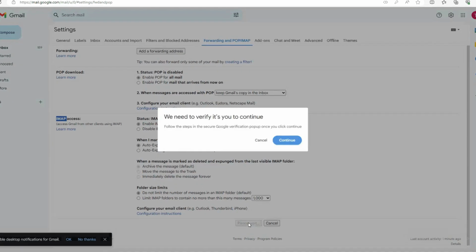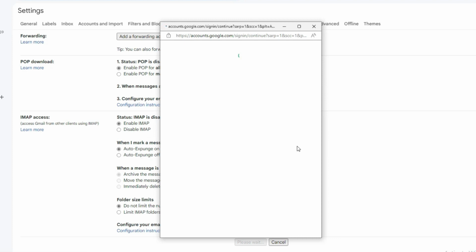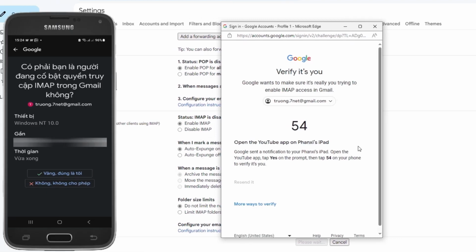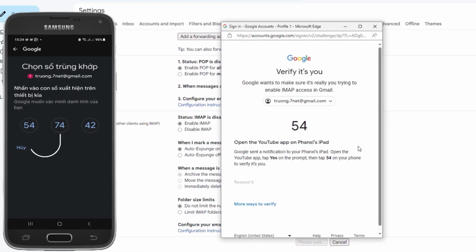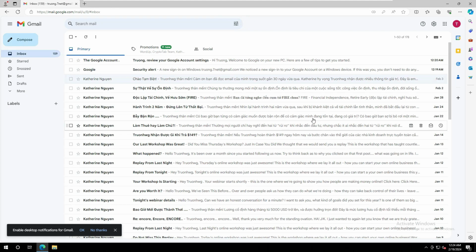These settings need to be verified to continue. I click Continue. It's verified by phone, so my phone will show the notification. I click on Yes, it's me, and then choose the number 54 as on the website. It's verified. OK, the first one is finished.